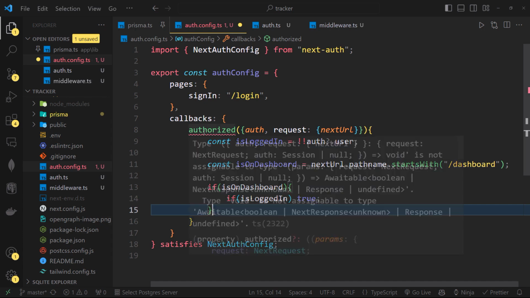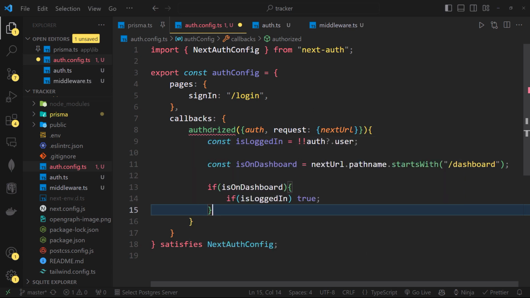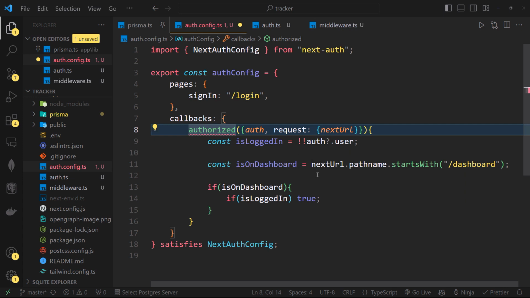Now come to this authorized callback and look at the return type. Let's come here. Invoked when a user needs authorizing using middleware. So you can override this behavior by returning a NextResponse. You see that it rightly states here, this is an authorization middleware. So here you write the logic that's going to authorize the user to use our application. So if we return true here, that means this user is able to use the application. If they're logged in, they're able to use every route that starts with dashboard in our application. So I hope that is clear.